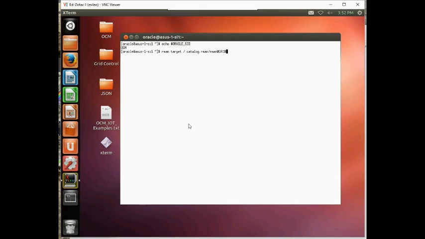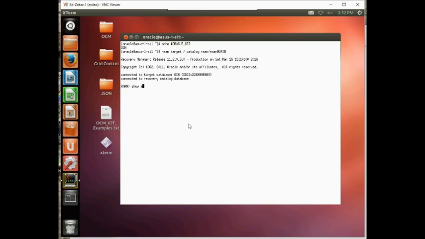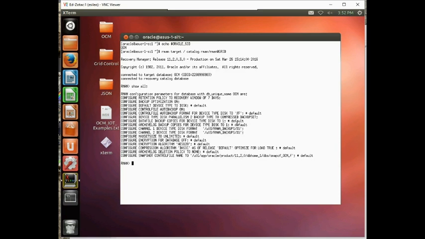Okay, so our Controlfile auto backup is actually already turned on. The command to do that is configure Controlfile auto backup on. By default, it's turned off, but you always want to turn that on. So by default, it goes to your DB recovery file dest.